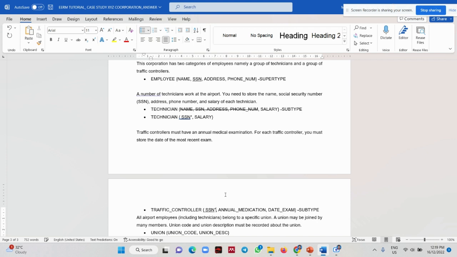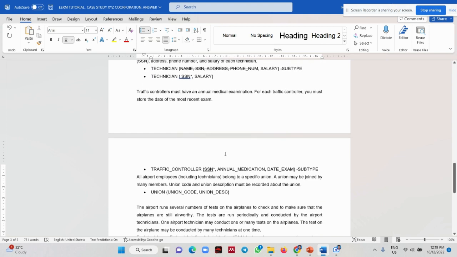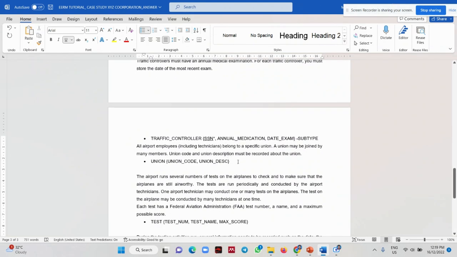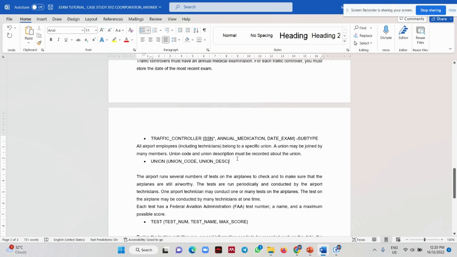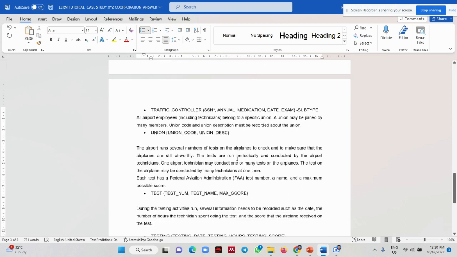So di traffic controller pun akan ada social security number, mana ia juga adalah primary key dan foreign key untuk traffic controller, PKFK. Okay. Then untuk union pula. Union, okay, no problem. Union akan join dengan employee.